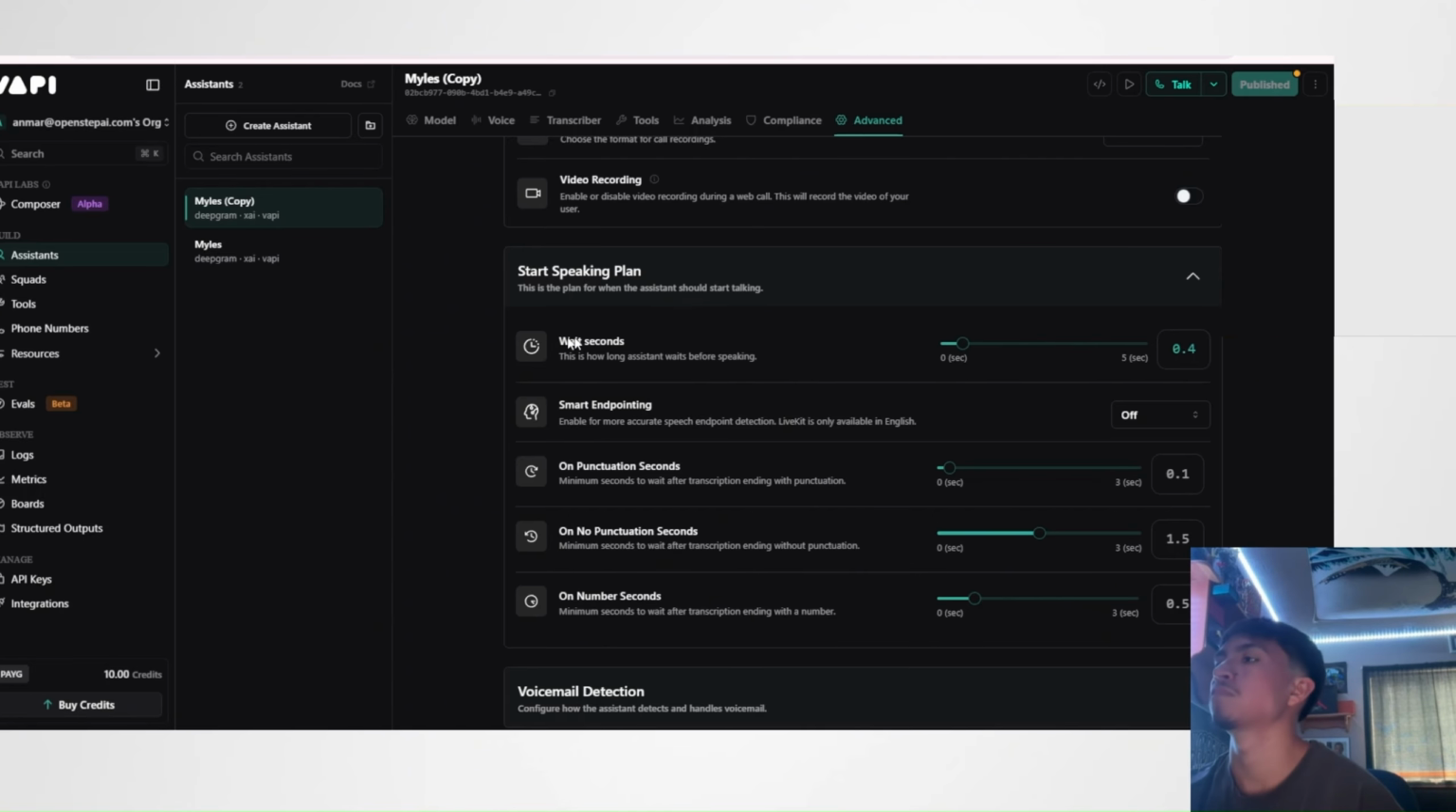And let's look at this very first one. The more you look at it, the more it's going to make sense. Within this, there's a bunch of different things that control aspects of when it should start speaking. For example, this very first one, wait seconds, right under it, it tells you exactly what this is. This is how long the assistant waits before speaking. So when somebody says something to it, what is the time that the AI should wait before it actually responds to the person? And you can see you have anywhere between 0 seconds to 5 seconds.